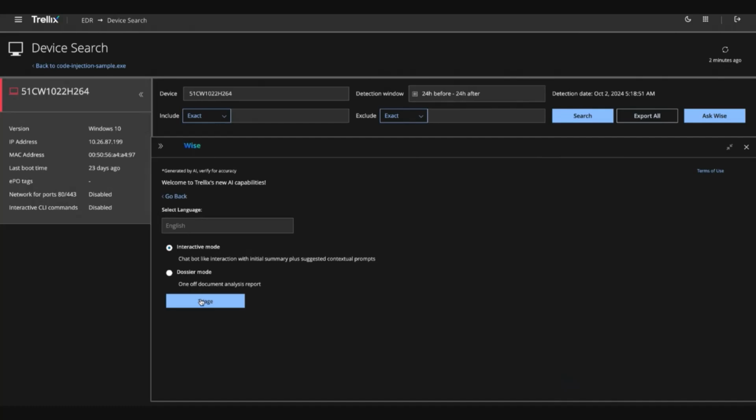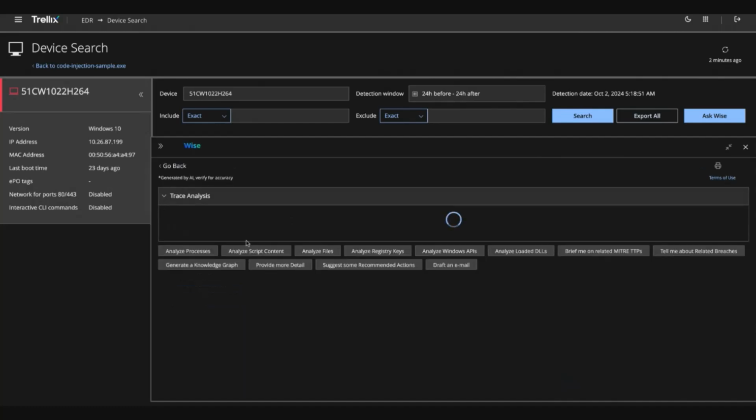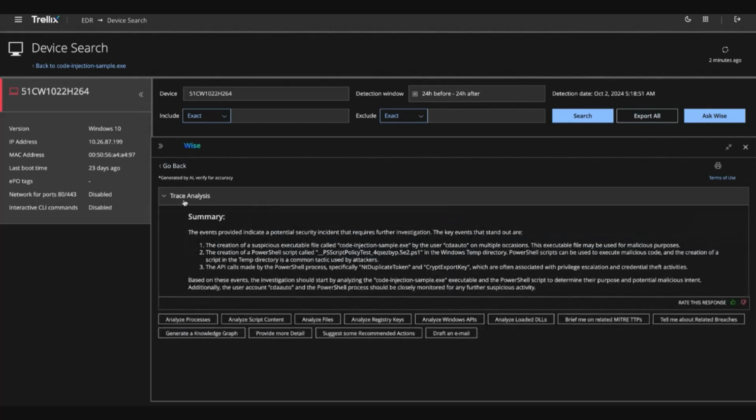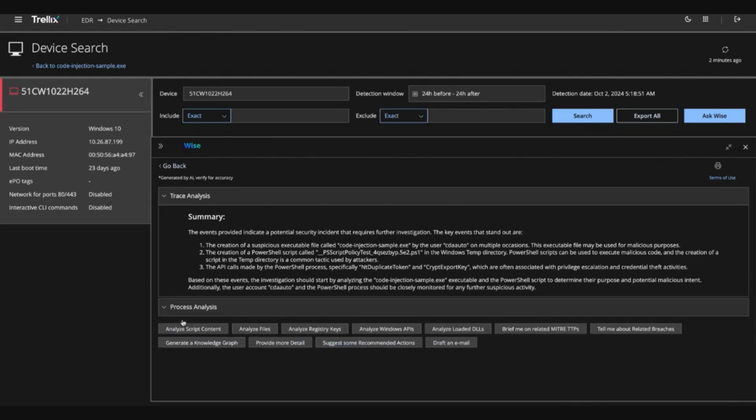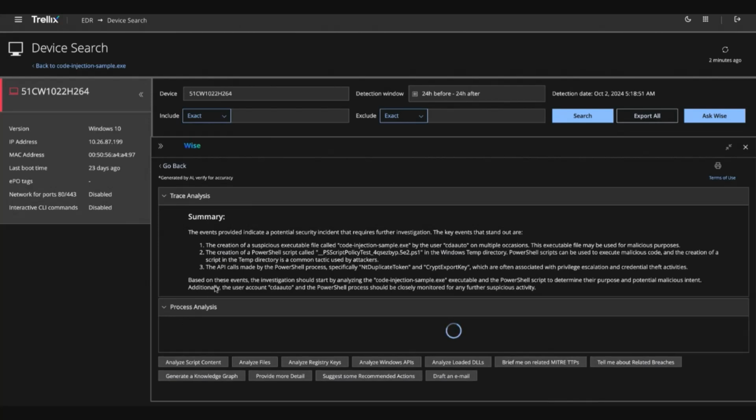I'm going to go into interactive mode because there are some new prompts that you'll see here. What you'll see is it gives you a summary, again, starting with just a basic summary of what's going on. But then you can see there are a number of new prompts here that are based on the artifacts that you selected. I had selected a process, so you can analyze that, the script, files, registry. I'm going to go ahead and do an analysis for the process itself. Give it time to do the analysis and think through what's going on.